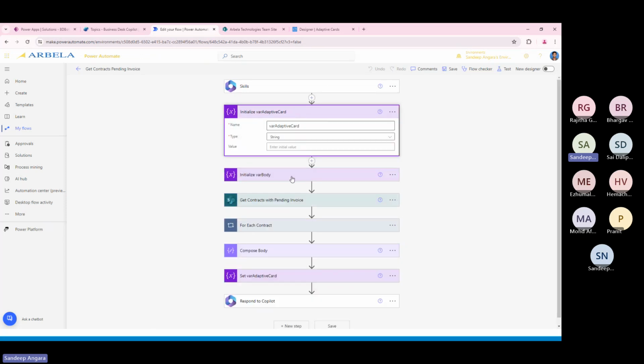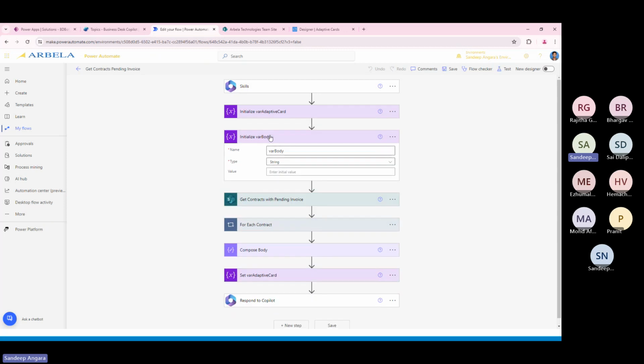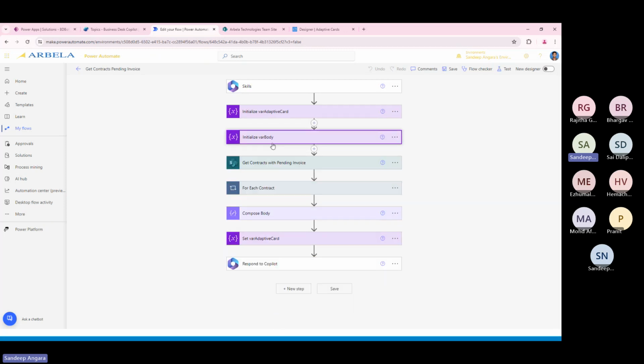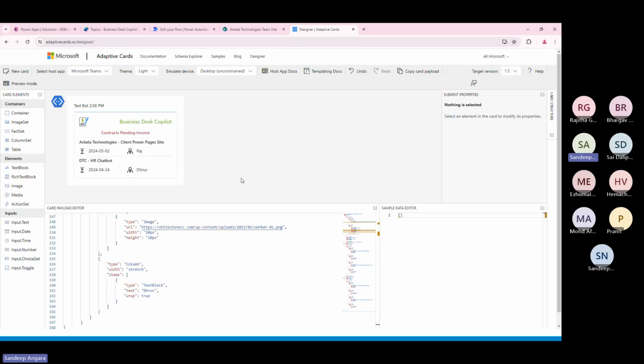The very first thing we did is initialize two variables: one is the adaptive card variable and the other is the body variable. Why do we need two variables? Let me paste the payload, the design we had for the list. So here is our adaptive card. When you have a design in mind, you come here and design the adaptive card.